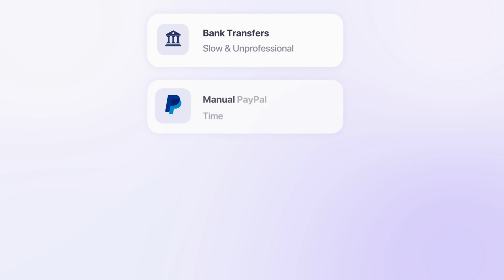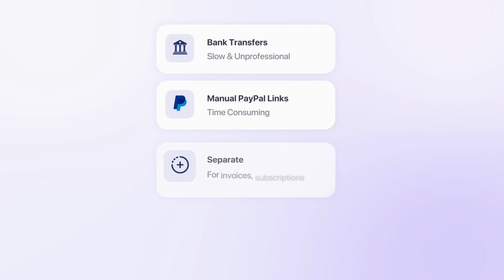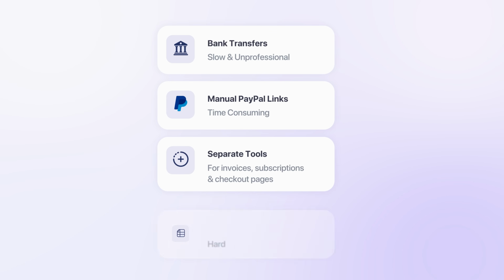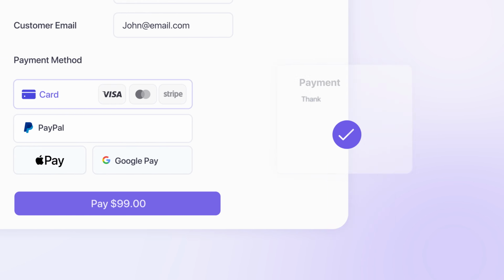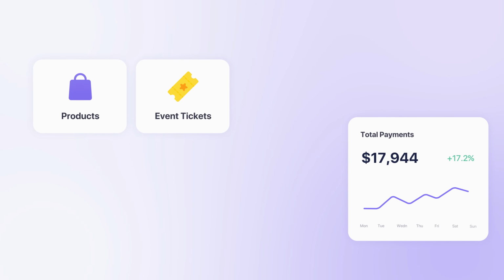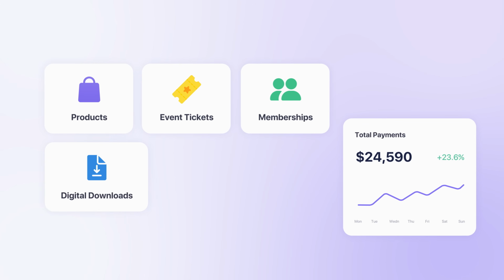If you're still accepting payments through bank transfers, sending PayPal links manually, or juggling separate tools for invoices, subscriptions, and checkout pages, you're making your business way more complicated than it needs to be. The reality is, getting paid online shouldn't require 5 different apps or hours of setup. Whether you're selling products, event tickets, memberships, digital downloads, or even collecting donations, the payment process should be fast, professional, and effortless for both you and your customers.